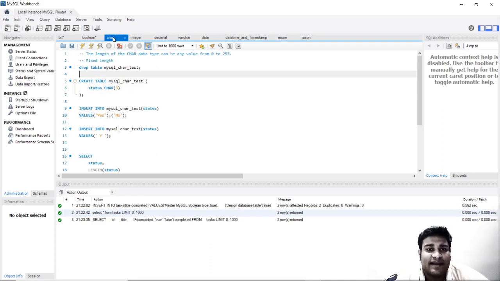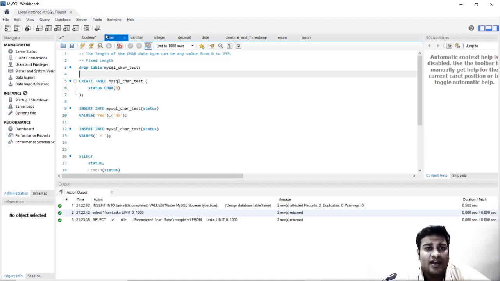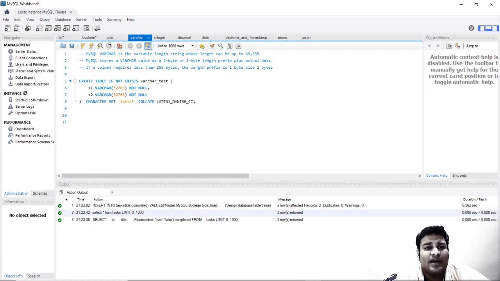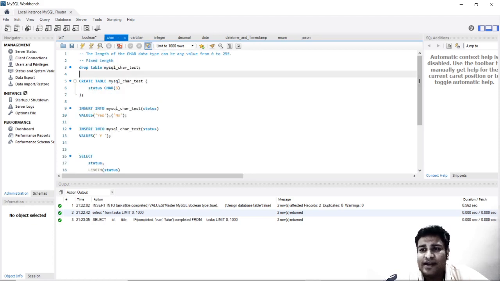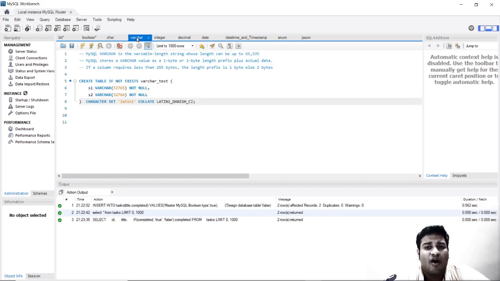Then we have char. Now we will talk about char and varchar. Char and varchar are actually the same. The only difference is the amount of data they can store. The length of char can only vary from 0 to 255. This is the difference between char and varchar. Although the length of varchar will vary up to 65,535.